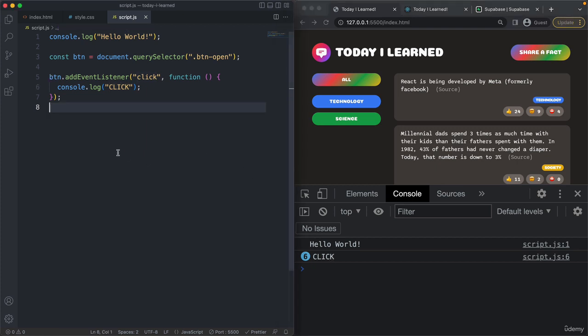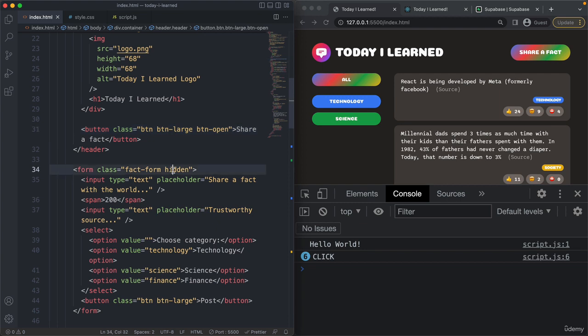However, that's not really helpful, is it? And so instead, let's now actually do something meaningful. What we want to do, as I explained before, is to use JavaScript to add and remove this hidden class here. So basically, whenever we click on the button, if this form has this hidden class, we want to remove it, but if it doesn't, then we want to add it.